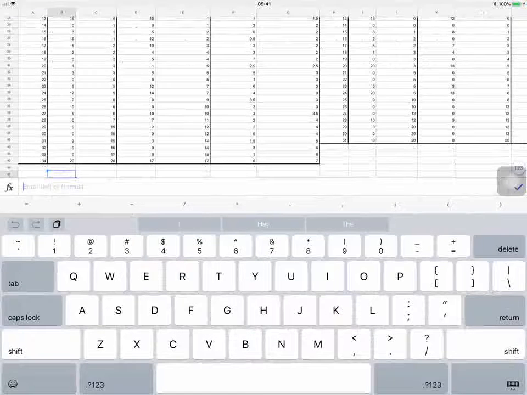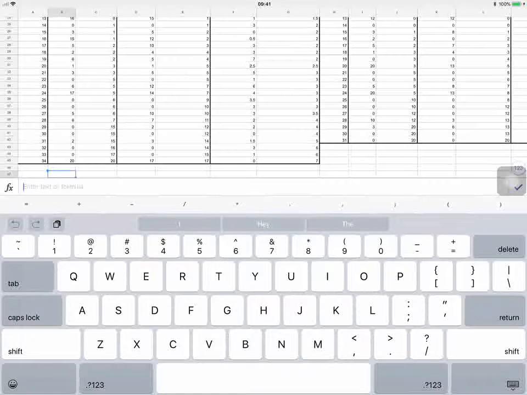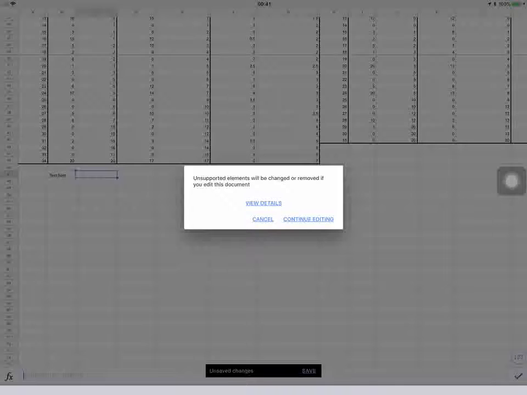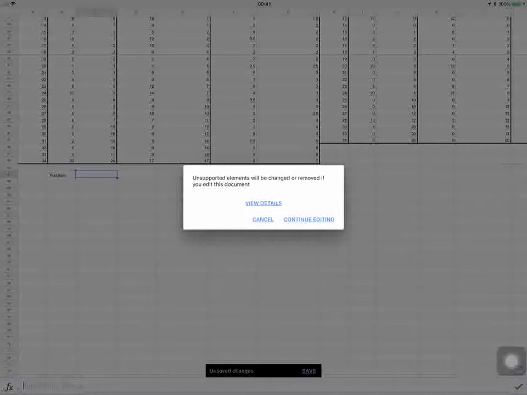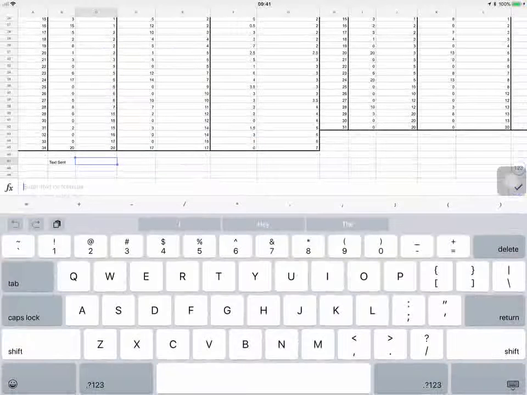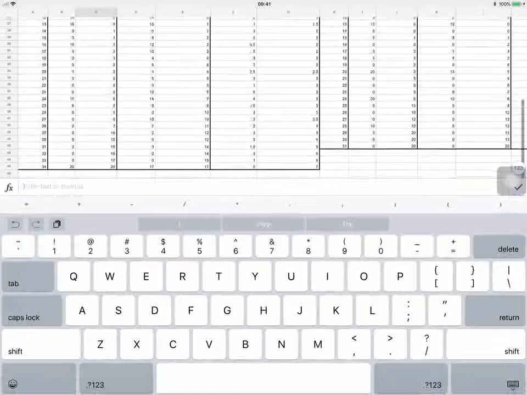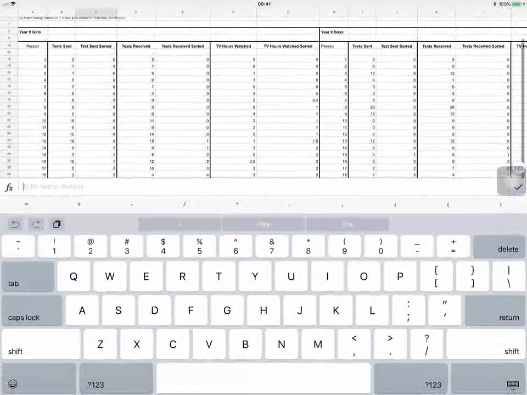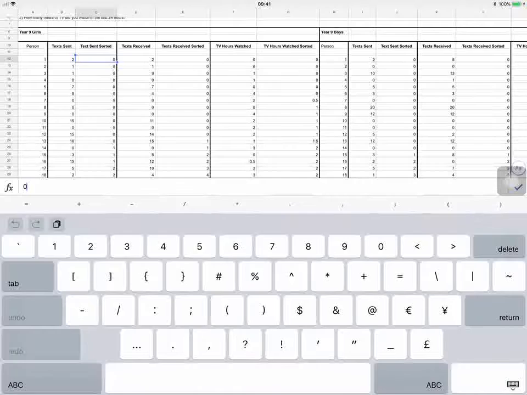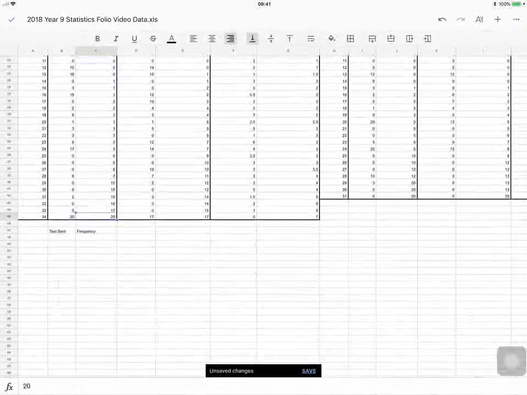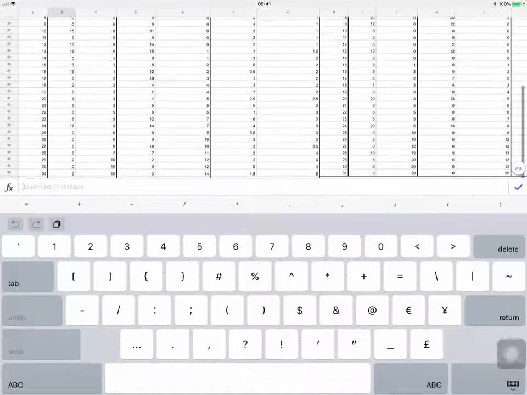So a frequency table is the data, which is the text sent, and the frequency table, I'm going to continue editing that. The frequency table contains frequency, which is how often something has happened. So how do I know what data goes in the text sent column? Well, look at the data. It's been sorted for you. The smallest bit of data is 0, and the largest bit of data is 20. So your text sent numbers should go from 0 to 20.